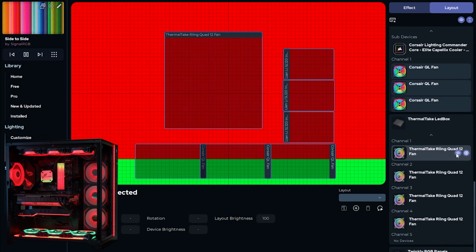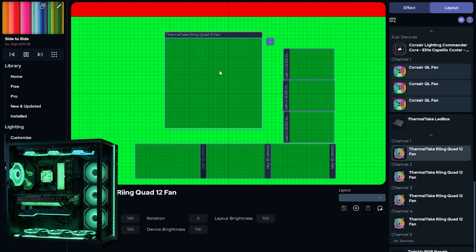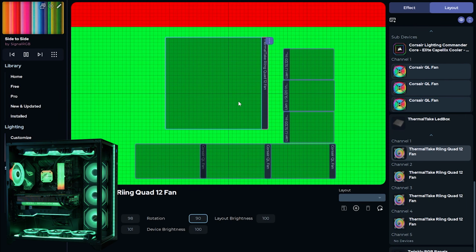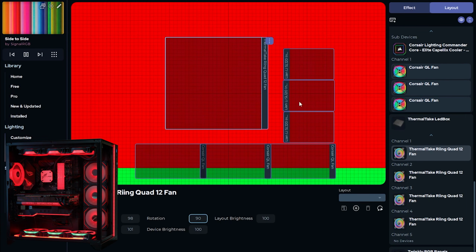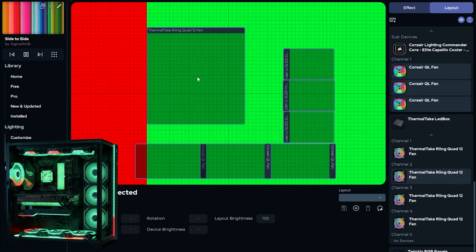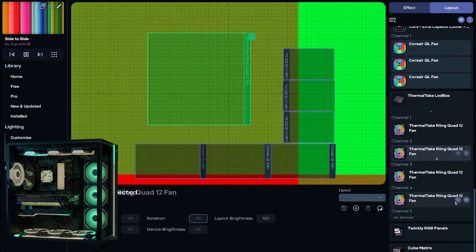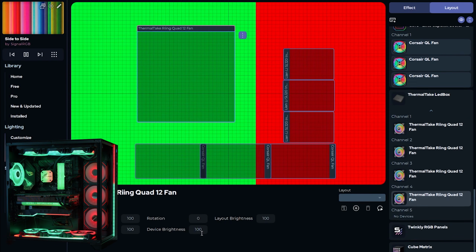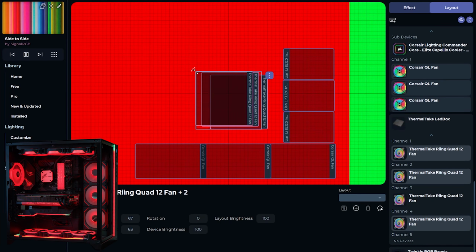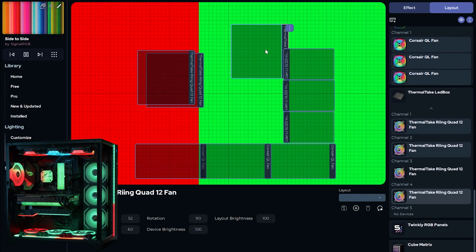Next, I'll do the thermal take fans. This fan looks correct at 90 degrees, going left and right, as well as up and down. I'll apply the same rotation to the other 2 fans at the top. Then I'll arrange them in the correct order and align them horizontally.